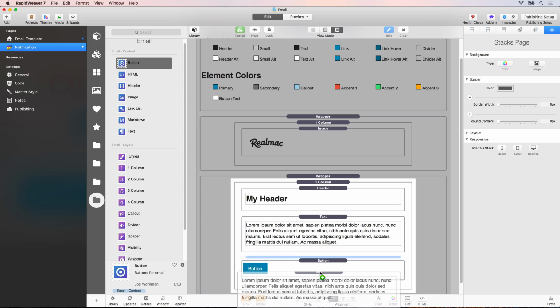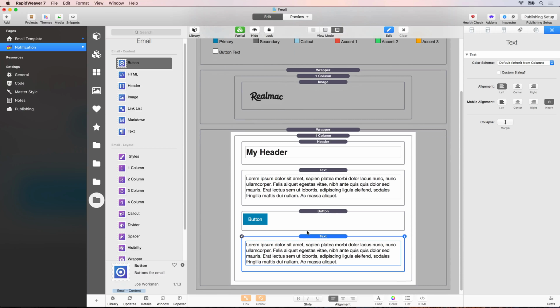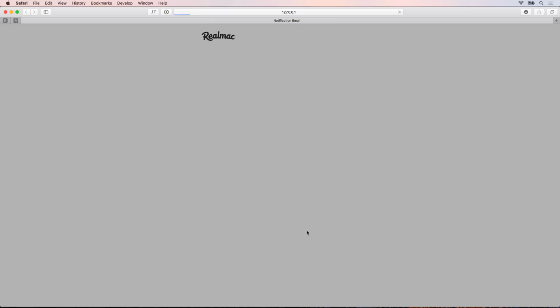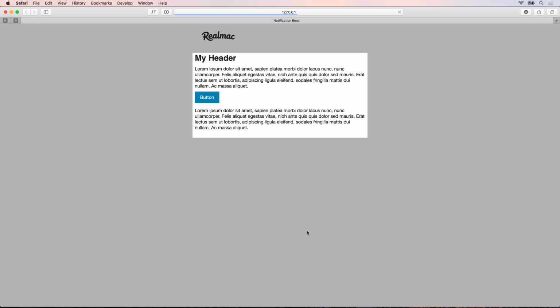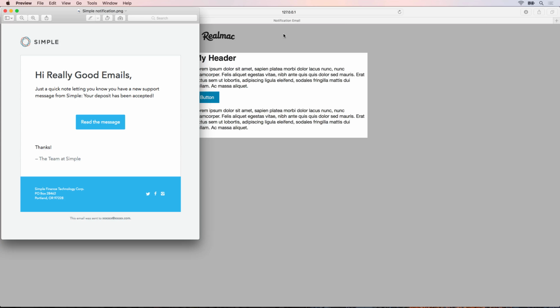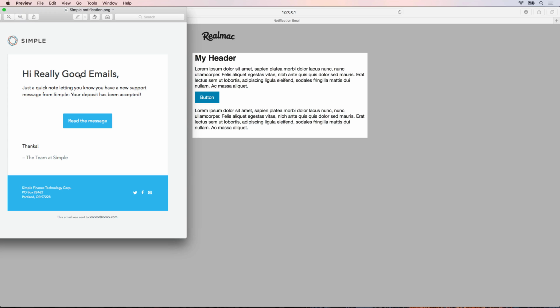So what we can do is just copy this, like so. So now if we preview that in the browser, you'll see that we essentially have the same layout here. We have our header area with an image, and then we have the main content area with a header, some text, a button, and a bit more text. Now we need to update the styling of this to make it look nicer, but hopefully you're starting to see how easy it is to start building up an email template inside of Rapid Weaver.